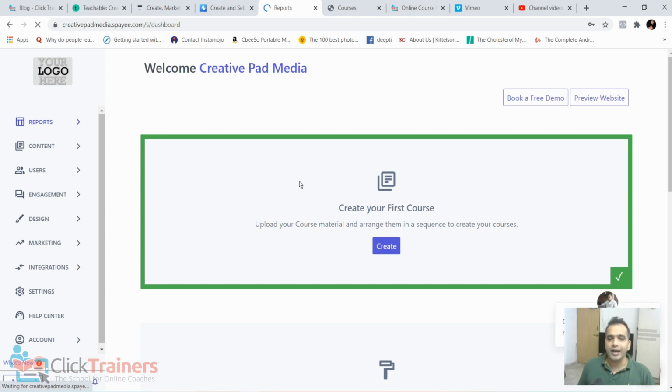Now this is an account that I don't really use, but this is how things will look to you when you log in. New to your account, you can change your logo and all these things, and so you can see welcome Creative Pad Media. And the most important thing that you're going to do is create your first course.